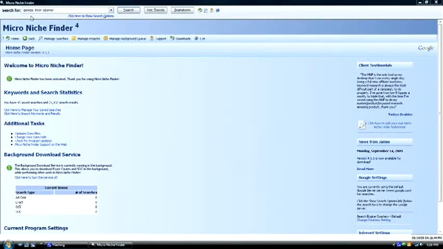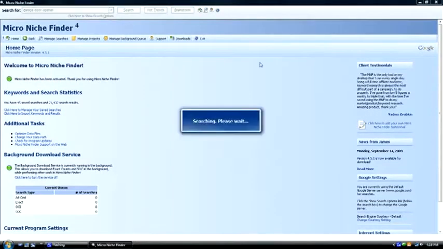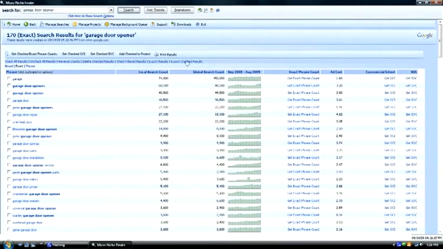I have garage door opener typed in up here, so I'm going to click search. It's going to pull up the results for us. Typically you have to type in a CAPTCHA here, but I just did a search a few minutes ago and entered in the CAPTCHA, so I'm not being required to, but you will usually be required to the first time you use it.